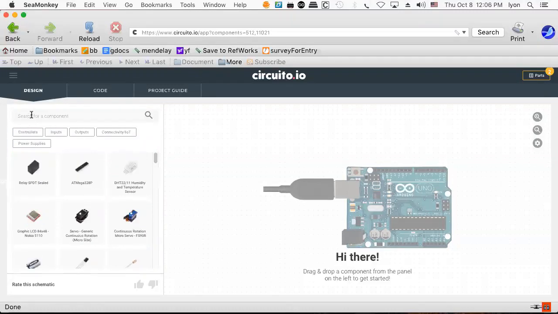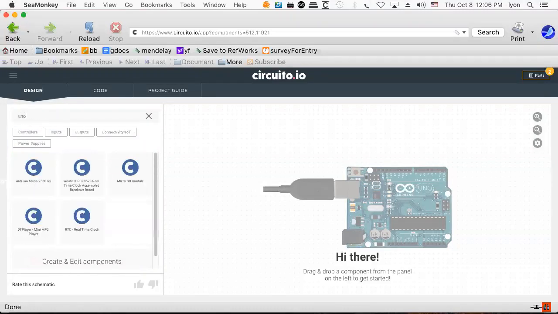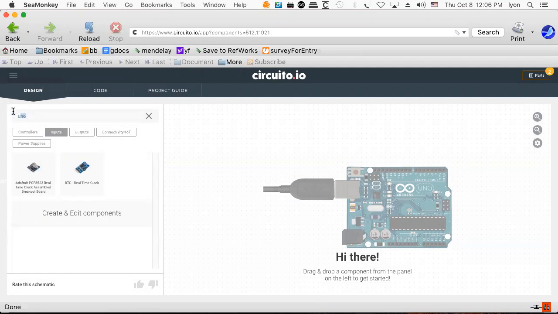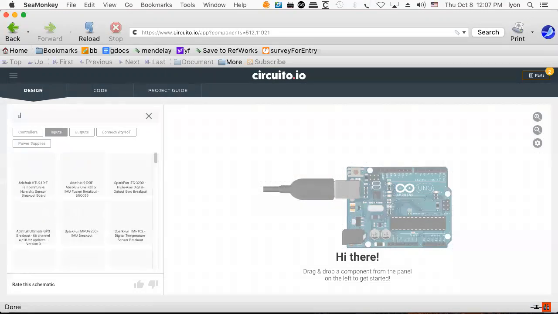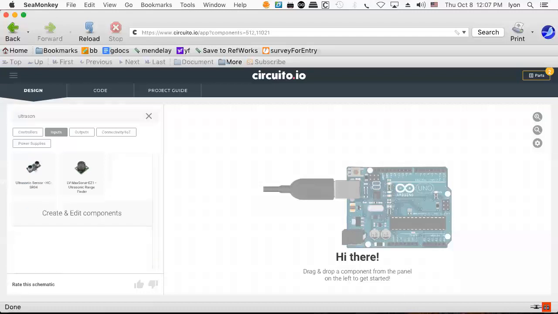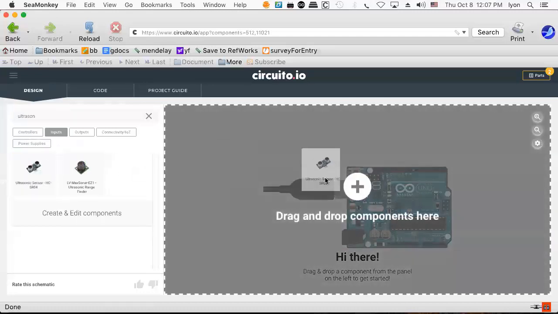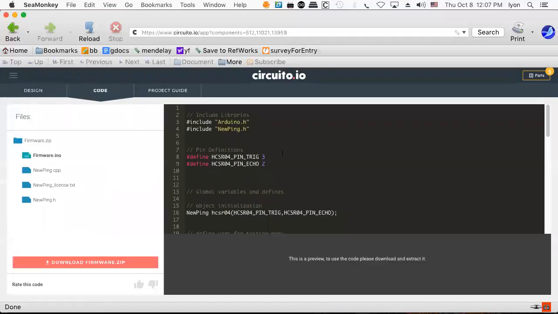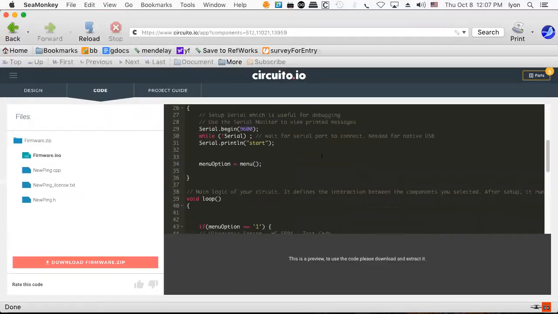So if you put in controllers and say something like Uno, it should come up. Yeah, there it is. And now if you wanted to put in your input device, I think we've done the ultrasonic sensor. Yep, there it is. Take your ultrasonic sensor and drag it in, and it wires it up. That's cool. But even cooler is it gives you a code sample. And that is really nice.